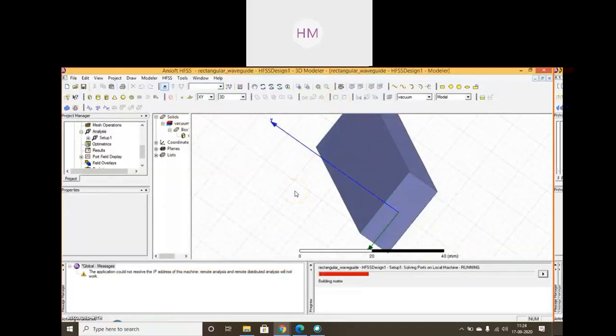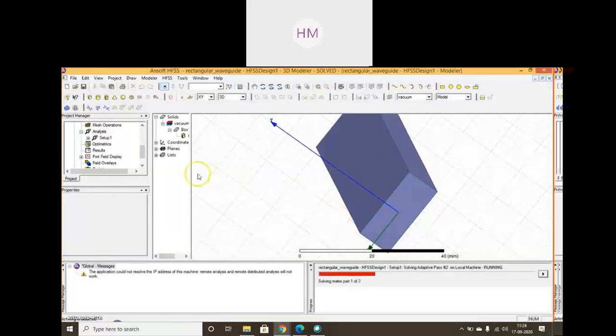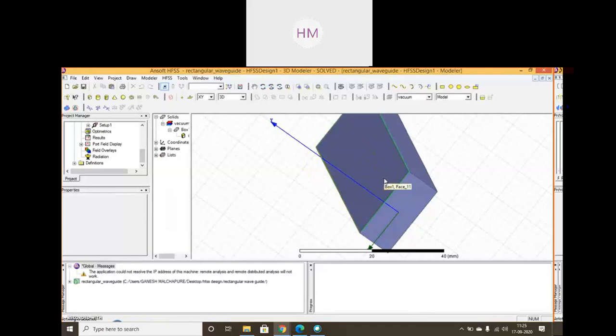Now the simulation will start. See this window. This window is running now. It is showing that the work is going on. And if any error comes, it will be shown over here. My design work is going on, simulation is going on. It will take some time. After saving, it will start automatically.